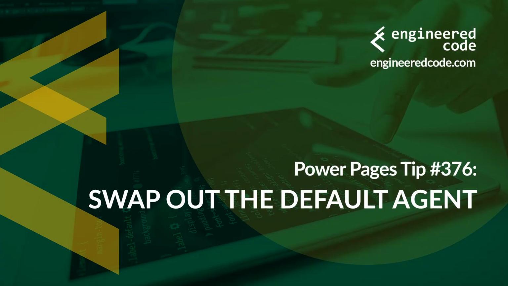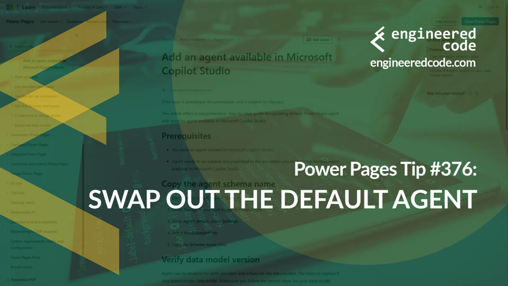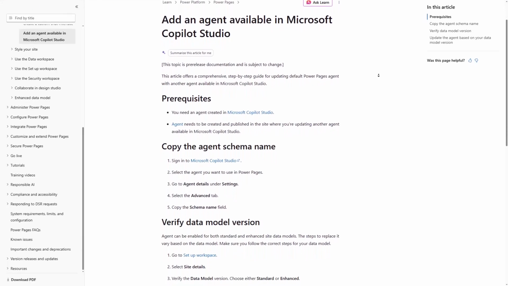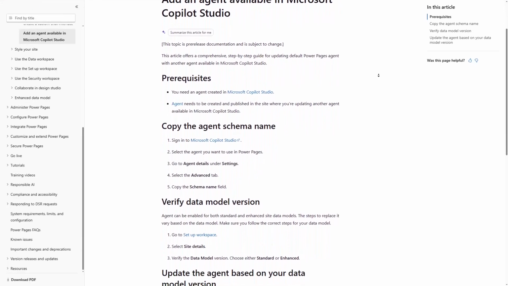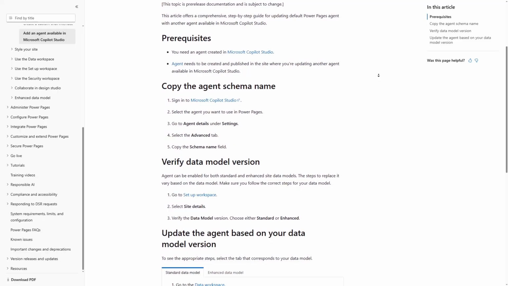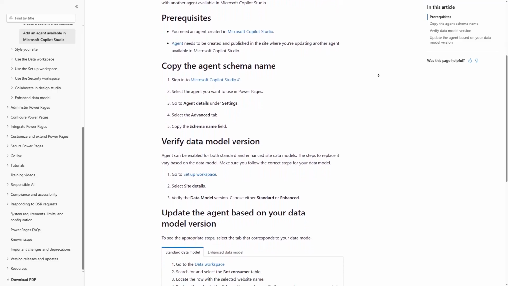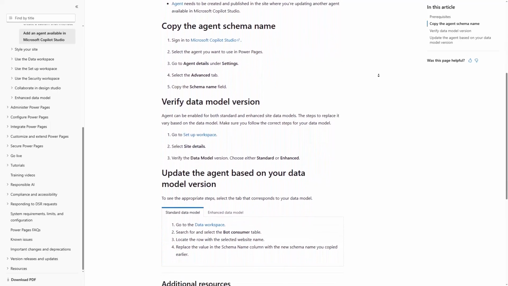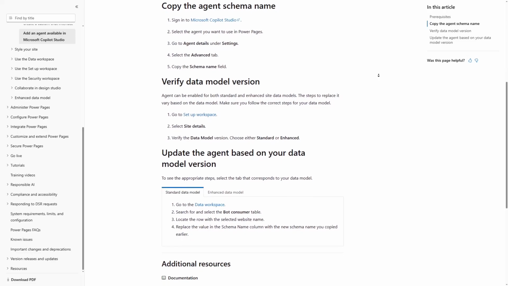Swap out the default agent. It is very easy to create the default agent in Power Pages that knows about the site content and Dataverse data. But what if you want to create an advanced agent from scratch? The good news is, Power Pages allows you to insert your own agent on the site in just a few steps.